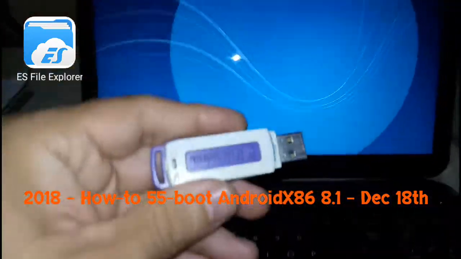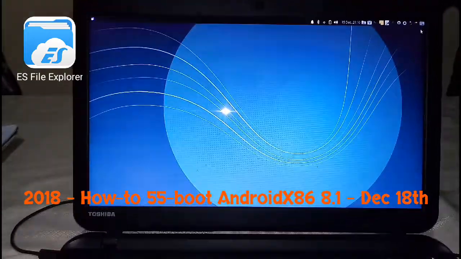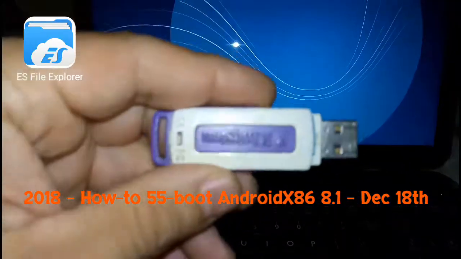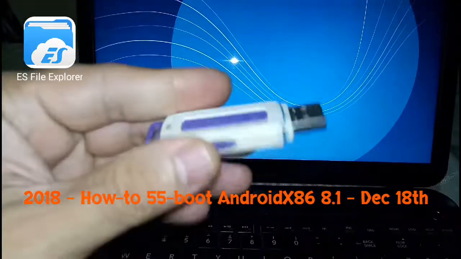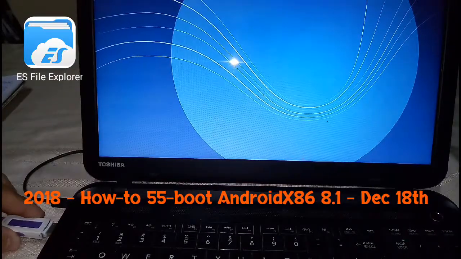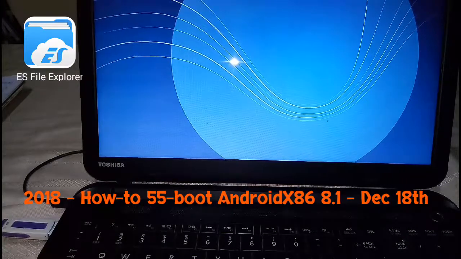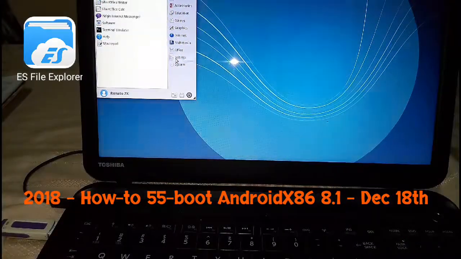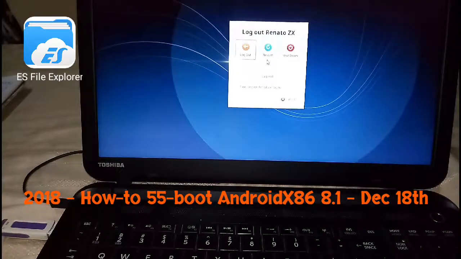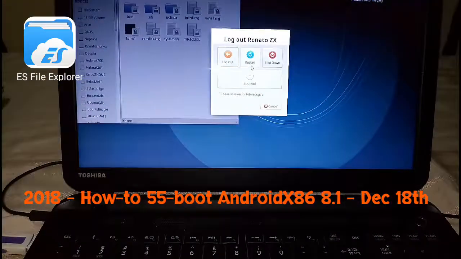So what I'm gonna do, I'm using this old Kingston flash drive. This is a 4 gigabyte. The image for Android X86 is just 800 megabytes. So I'm going to reboot the computer, and I'm going to press F12.